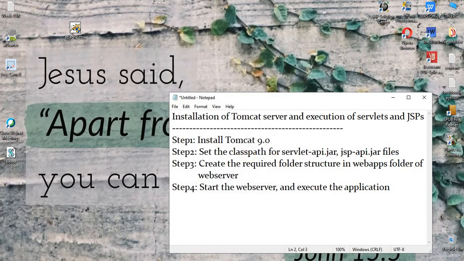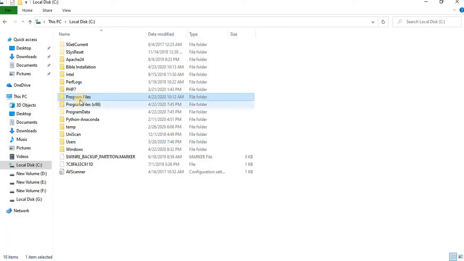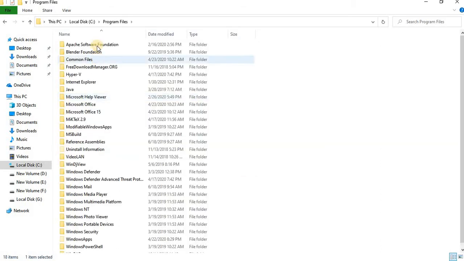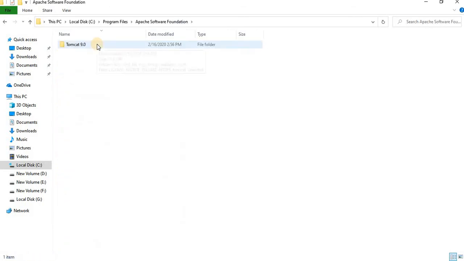So the Tomcat is installed in the C directory, program files, in the Apache Software Foundation folder. This was the installation directory of Tomcat 9.0.